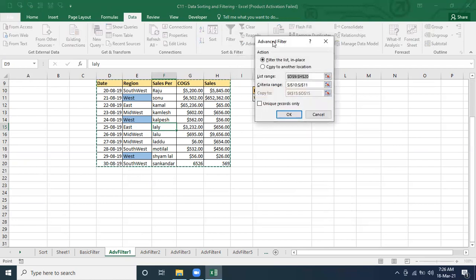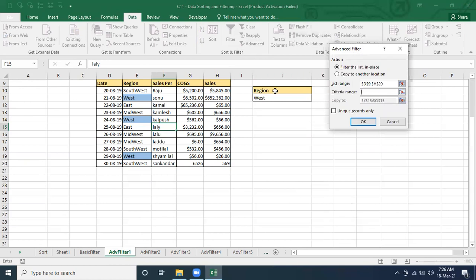It's asking three things. Where is your data? Here, the list range. So this is my list range. And second, what is your criteria? What exactly are you looking for? I'm looking for this one, region West. And it's telling you to filter the list in place, wherever it is, you want to do the filter there itself. No, not there only, because your boss is asking you to share it somewhere else, separately. So separately I want it.